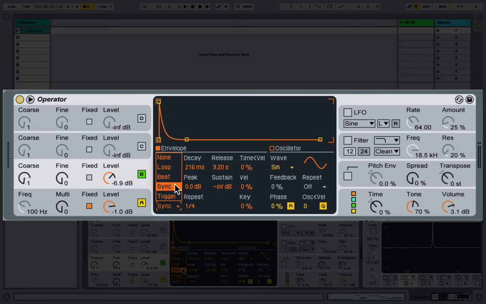So while I could trigger it at any point within the beat, it's going to maintain that relationship to the beat, or quantize that relationship to the beat. So if I'm looking to do something that's rhythmic, sync is the better option.